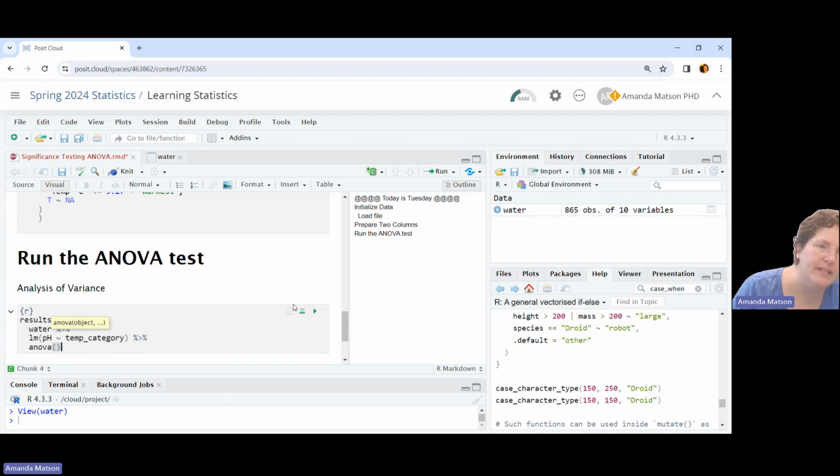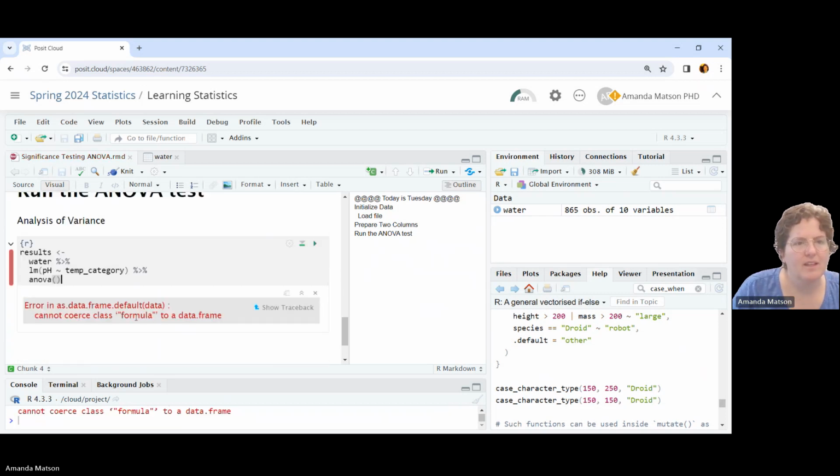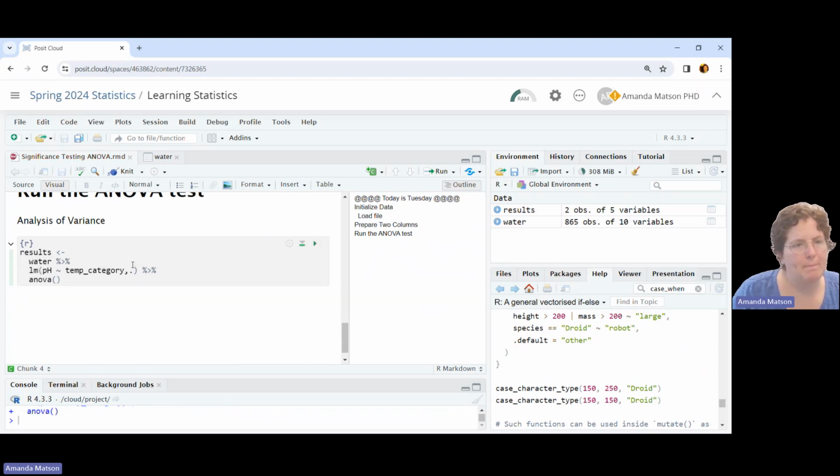And if I hit play, it got mad at me. Why did you? Oh, I know why. Because I forgot to say that these data come from here. Comma, and then a period. The period said take it from water. Play. So now I have results.